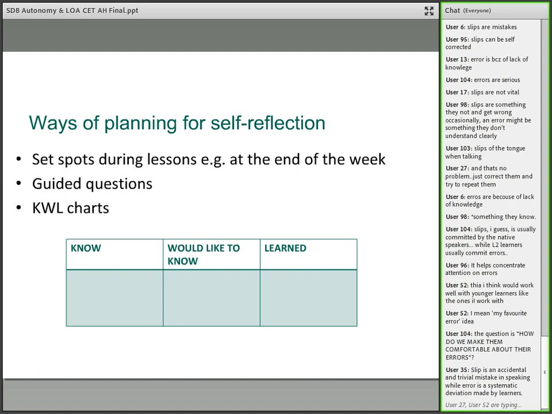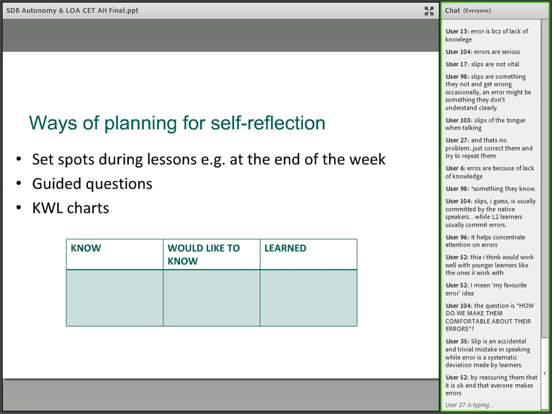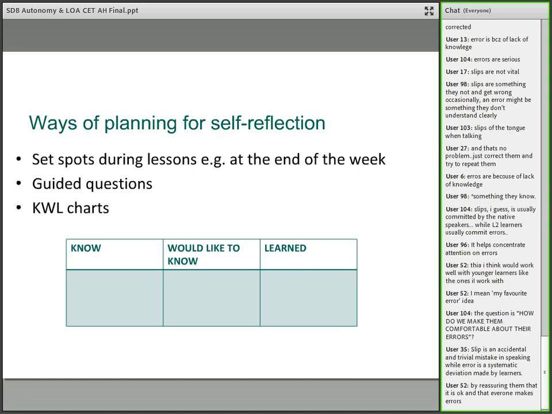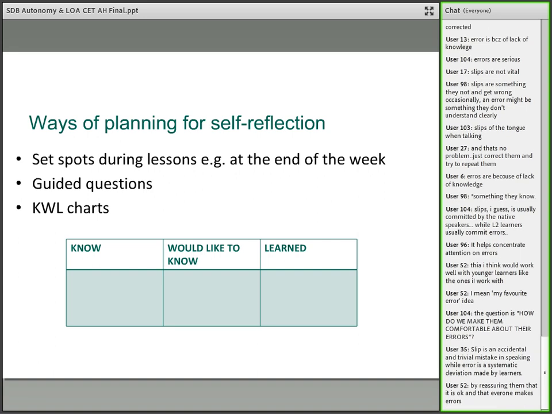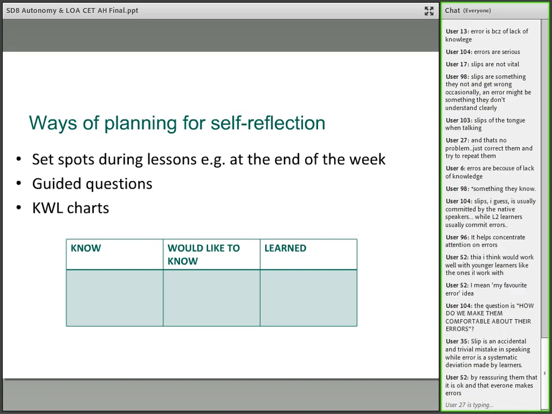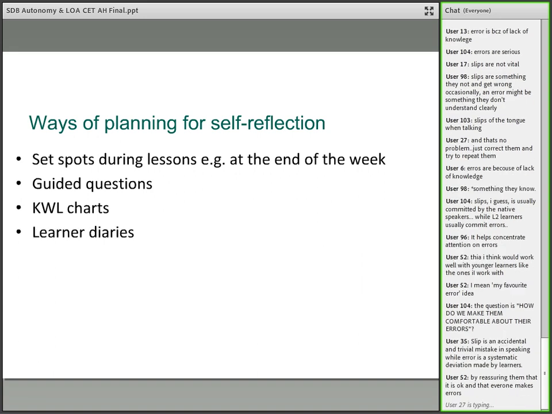I saw in the chat some people were talking about KWL earlier. So you can also get them to fill in charts such as the KWL charts, what they know, what they would still like to know, and what they feel confident that they have learned. So this shows you things that they think they know, things they still would like to know, and where they feel much more confident. These are quite nice charts, simple to fill in.